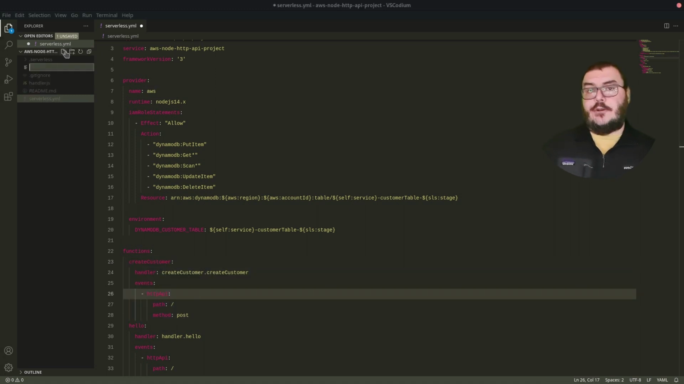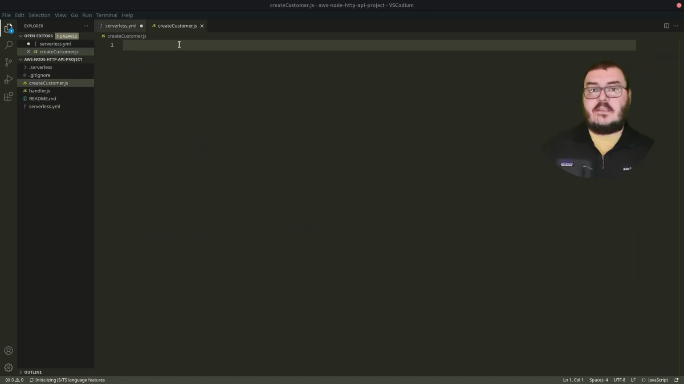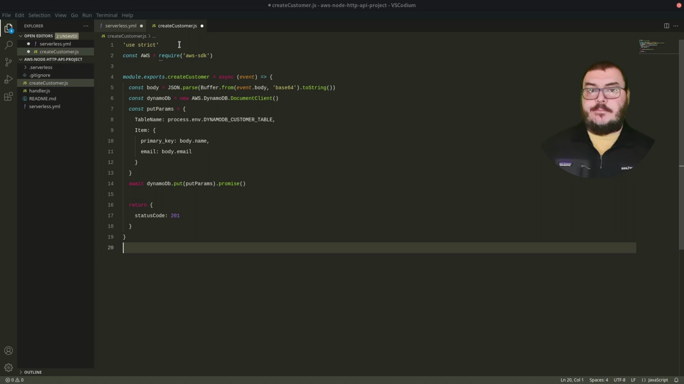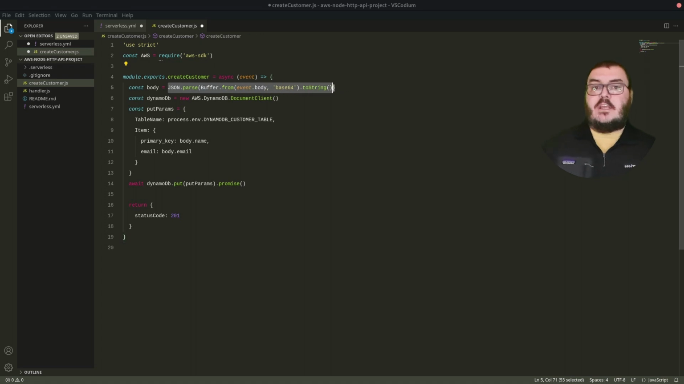Time to add some code. In our folder, we add a file called createCustomer.js, and within that, we add some code. Put simply, this code reads data from the event object passed to it. We extract the body of the HTTP request, and then use the AWS SDK to put the object into our DynamoDB table. Here is where we read that environment variable we configured with our table name.